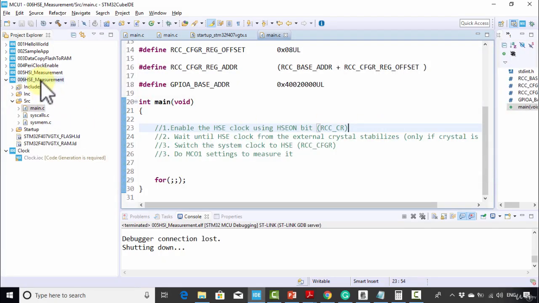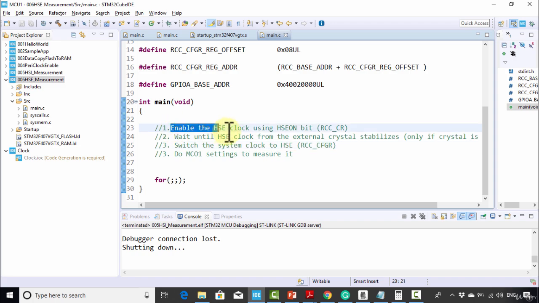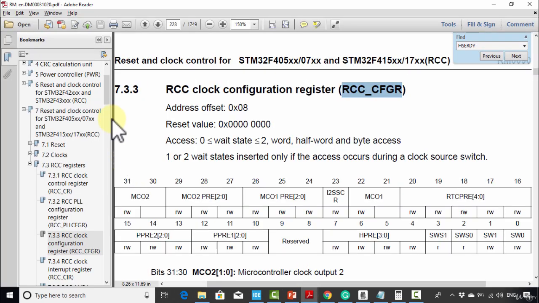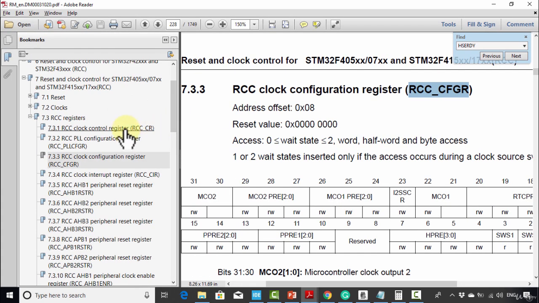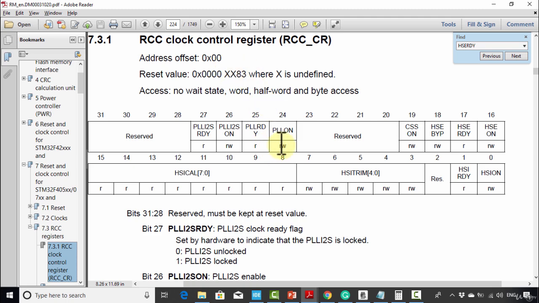So I just created the project HSE measurement, and here I have listed the steps for the Discovery board. So I'll be coding for the Discovery board here. And the first step is enable the HSE clock using HSE on bit in the RCC control register. Let's go to the RCC section and explore the very first register, that is the RCC control register. Here you find the bit HSE on. So this must be turned on in order to enable the HSE clock. Now its offset is 00. Let's include that in the code.